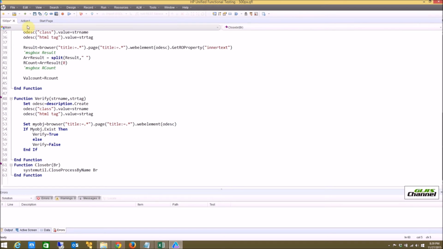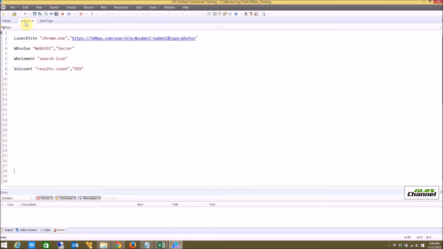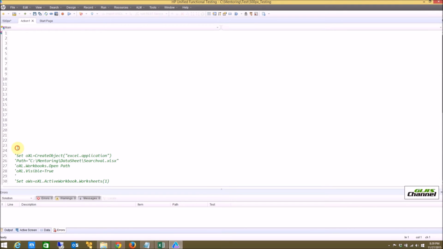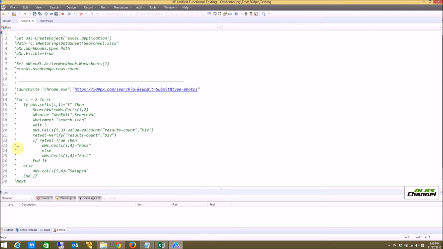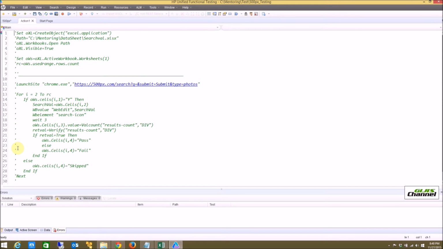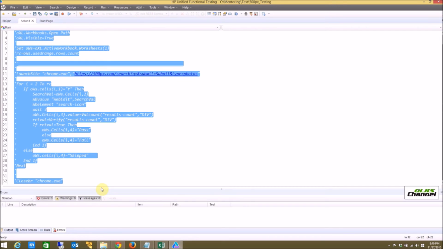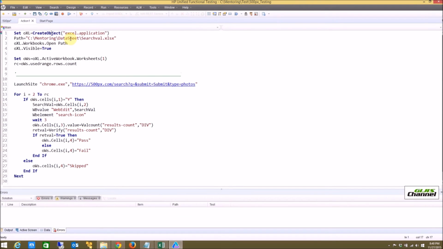Now comes the most important part, where we write the actual code to run these functions. We don't need these anymore, so I'm just going to delete these out. I have already written the code for you to make it easier, and I'm just going to select all this and press Control-Shift-M to uncomment.